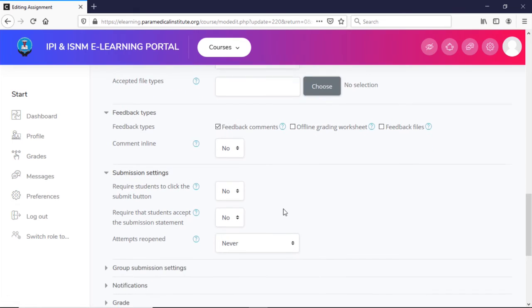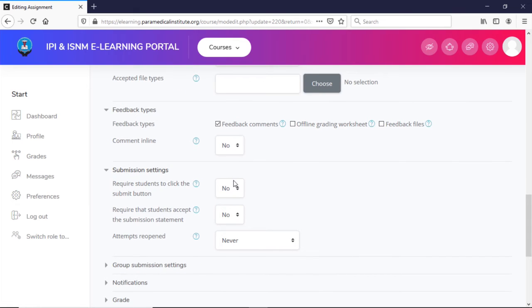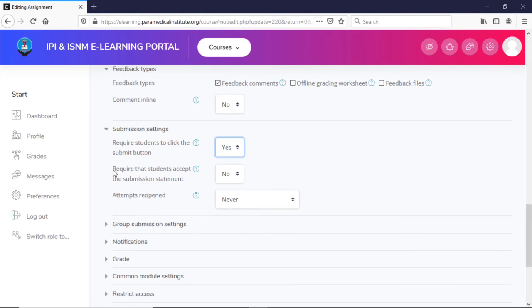Under submission settings, we can require a student to click yes to require the submission button, in case they are done with their assignment and they would love to upload it. They can click on the submission button. You may require the student to accept a submission statement. Under attempts reopened, you can automatically reopen the work after grading or passing.